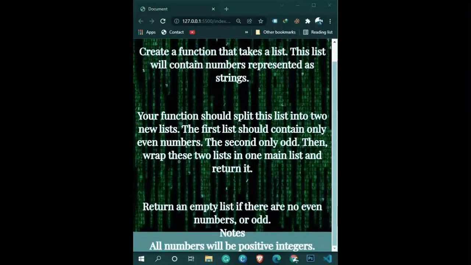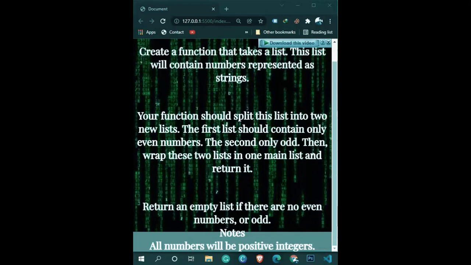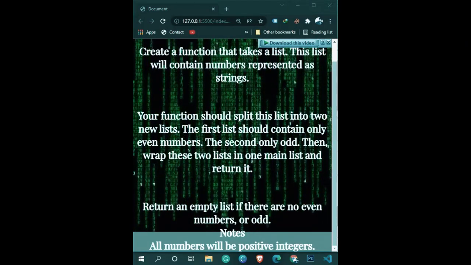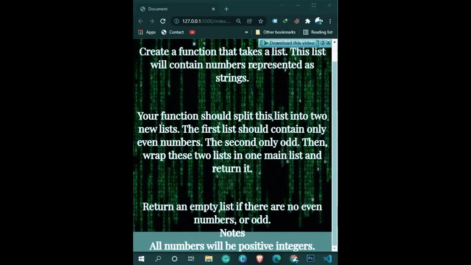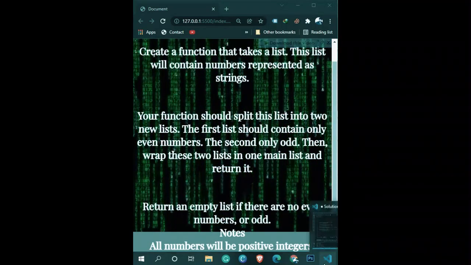Create a function that takes a list. The list will contain numbers represented as strings. Your function should split the list into two new lists. The first list should contain only even numbers and the second list only odd numbers. Wrap those two lists and return it as it is, okay?